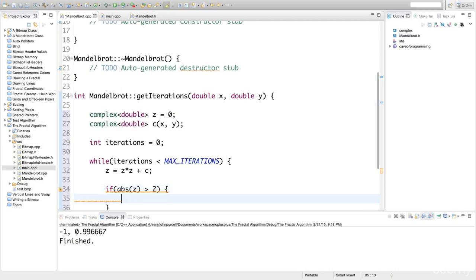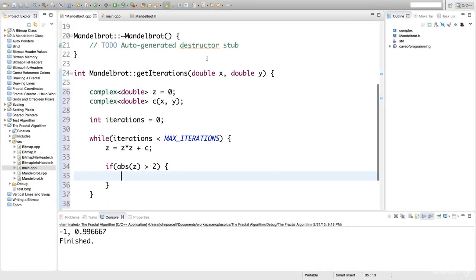So there's this set of numbers, set of pairs of coordinates, if you like, which we bung into this complex number. So let's just put break in there. And for some of these numbers, no matter how many times you do that, it will never exceed 2. And these numbers are in what we call the Mandelbrot set. However, for some pairs of coordinates, this will exceed 2.